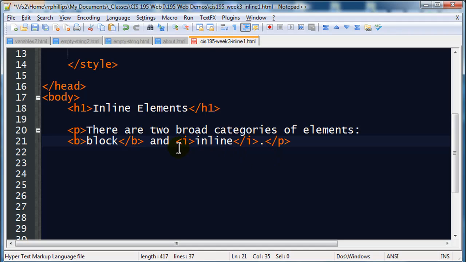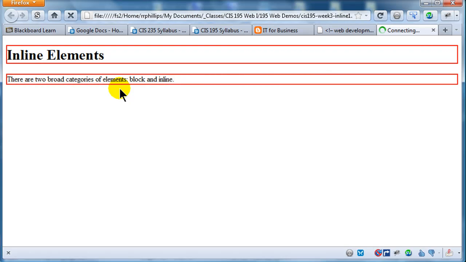So these are two very old-fashioned common inline elements, also called phrase elements, also called logical style elements, and they style text within the line. You should be able to tell pretty easily what they're going to do. Bold and italics, B and I. So when I look at my page now and refresh, you can see I've got bold text and italicized text.